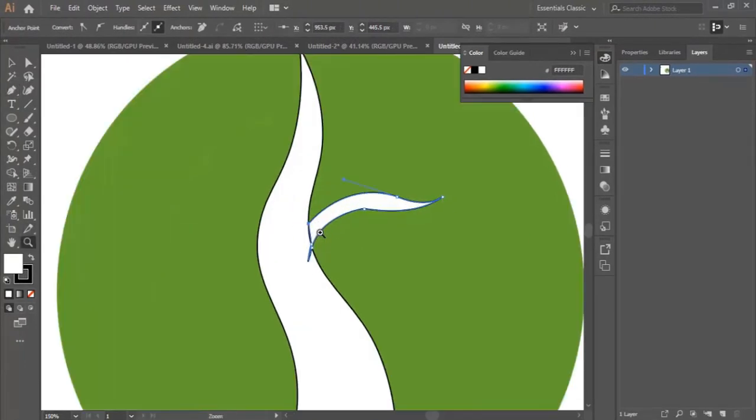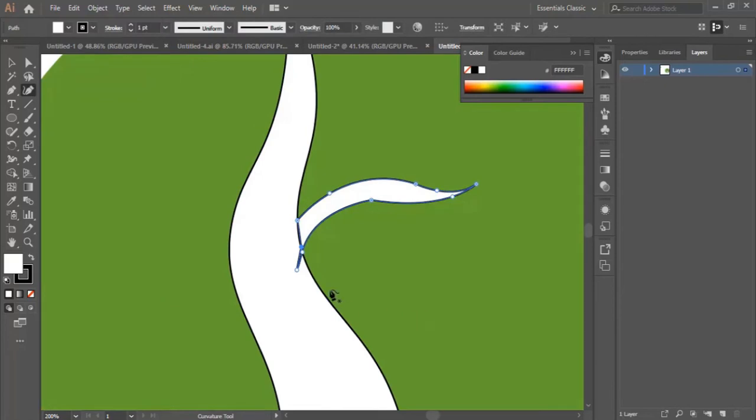branch like this. Now I zoom in a little bit. I use the curvature tool and I delete this one. Then I adjust the branch like this. Perfect.